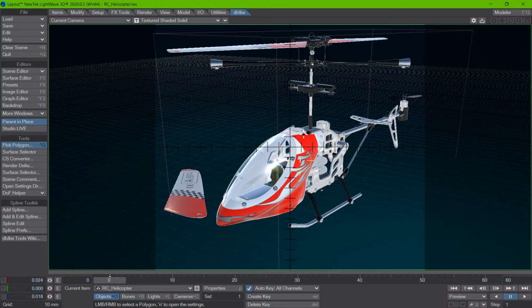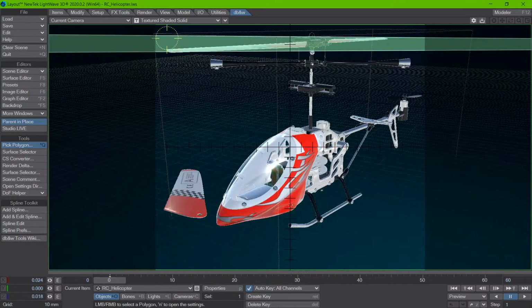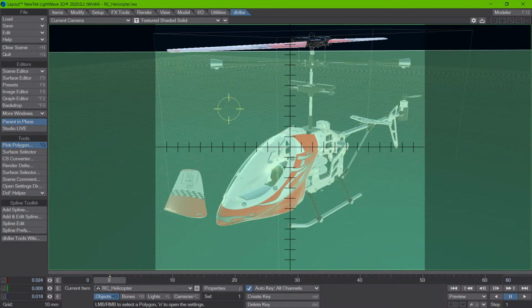So the main idea is really just to give you an idea of what you're actually clicking on, what you've selected, so you know that okay, I'm actually on this part of the helicopter, not on the background. And as you can see, if I'm actually on the background, it renders that polygon in front of everything else. This is in front of the helicopter.